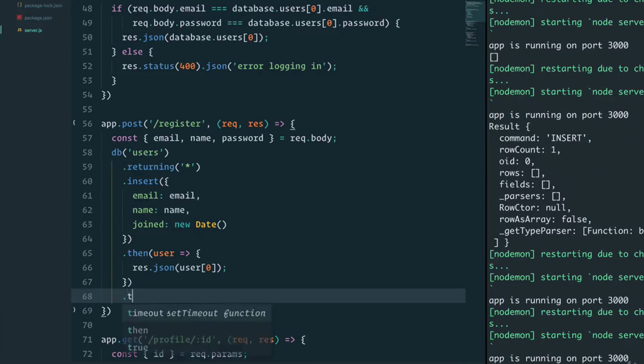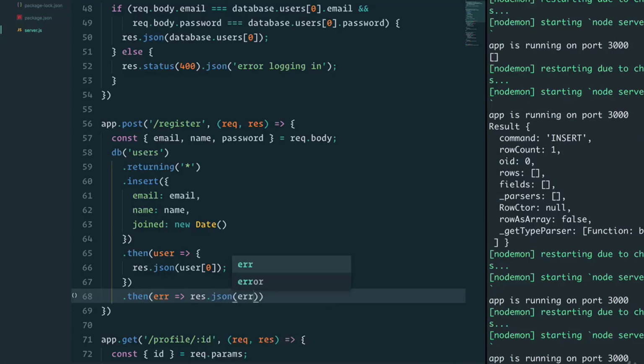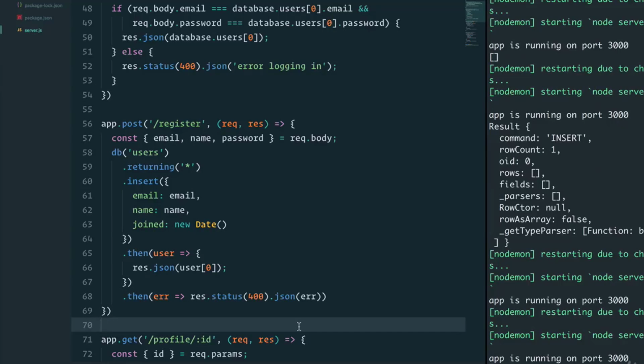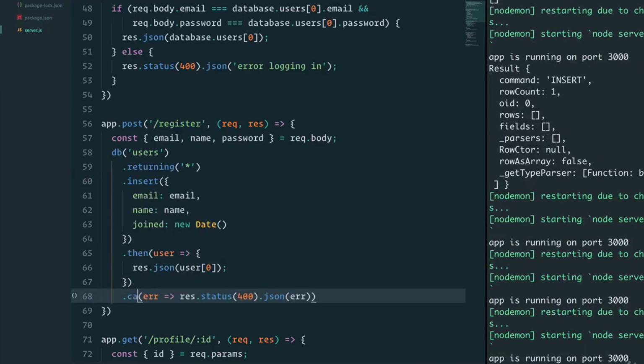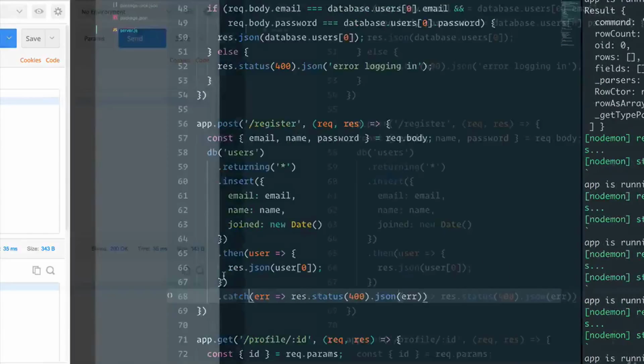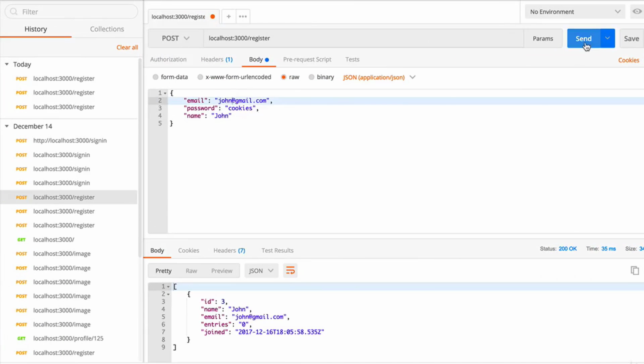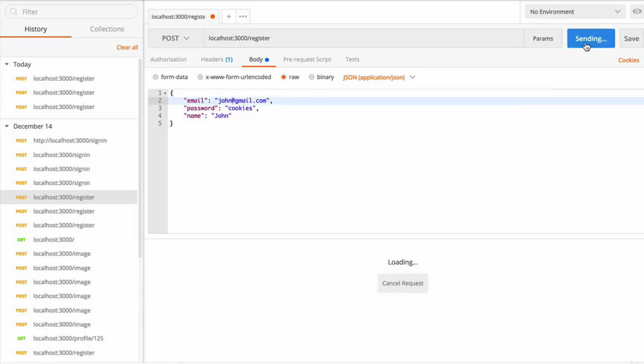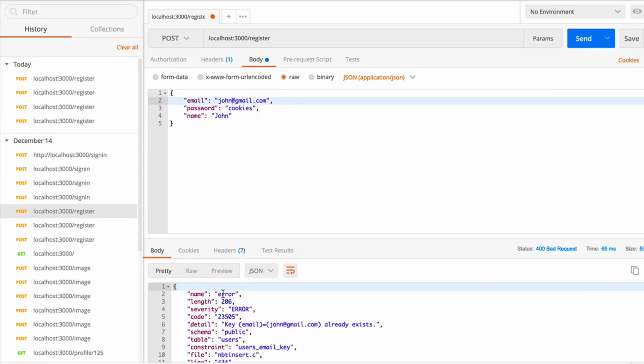And we also want to make sure that in case there's an error, we respond with a response.json error. Or perhaps we can even do a status 400. Let's give that a go. Oh, and this should be catch, to catch any errors that might happen here. If I go back here and try to register with the same John, I get, look at that, an error.